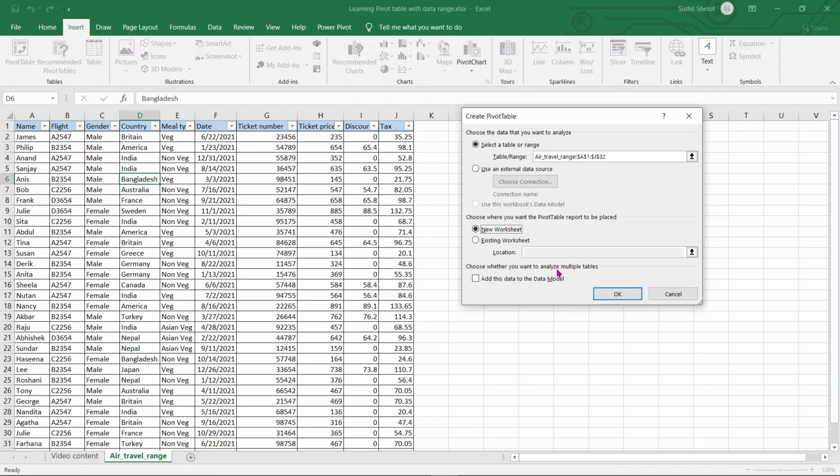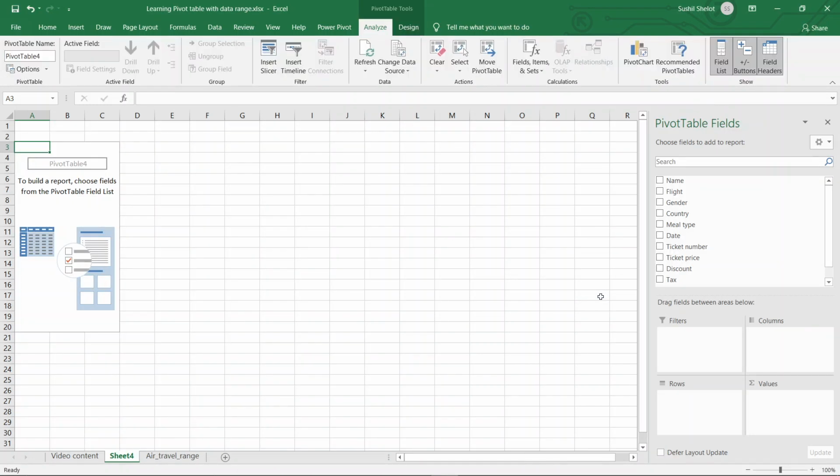Now choose whether you want to analyze multiple tables. One can create multiple tables by creating a database or a pivot table through the data model. Right now I'm going to say new worksheet, and there it is. I say OK, and the pivot table gets created.